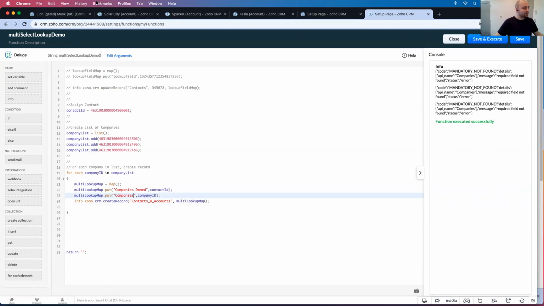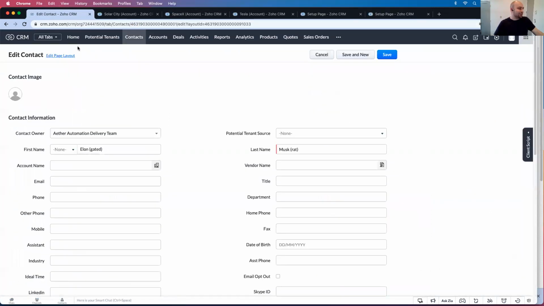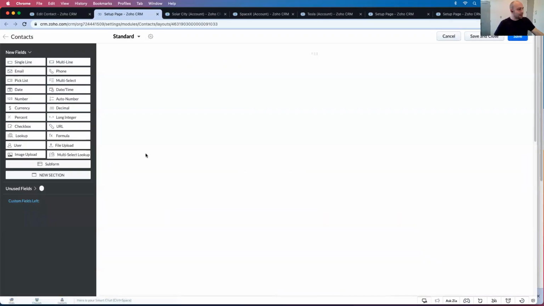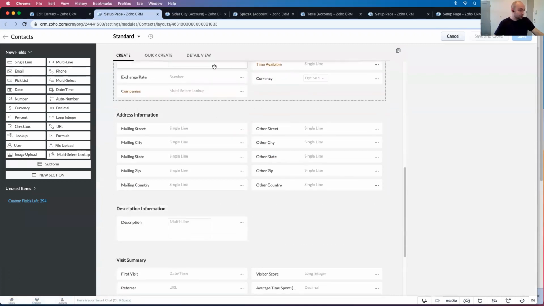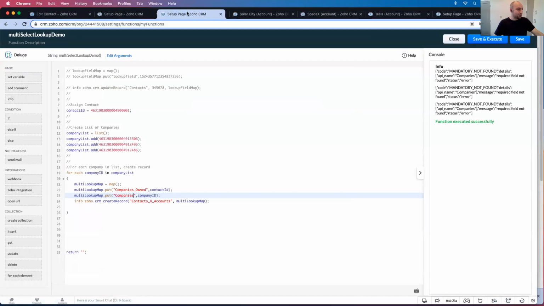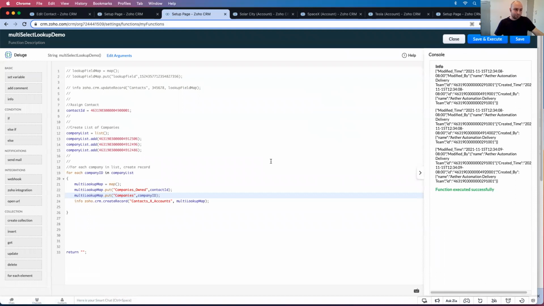So the naming, let me see if I can show you. The naming gets changed when you create that multi-select lookup field. I don't know why. There's only one way to go through it, and that's to get errors. But it's called companies, and when I go to edit permissions, there's companies owned. So that's where these 2 come from. Now, if I look at my setup page and move this over here, companies is the company ID, and companies owned is the contact ID. So let's go ahead and run that and see if it works.